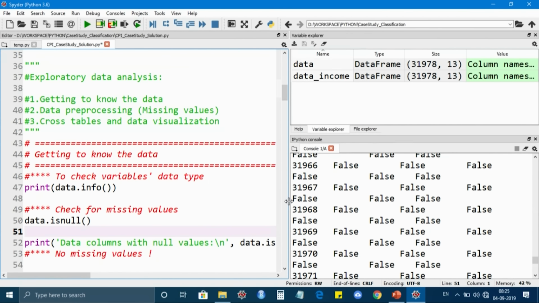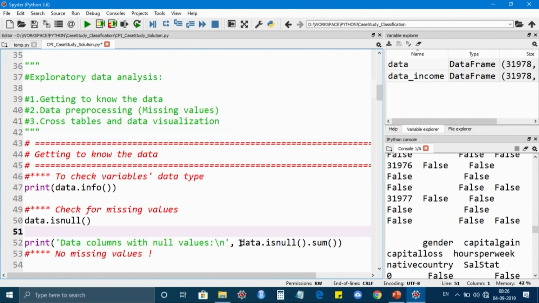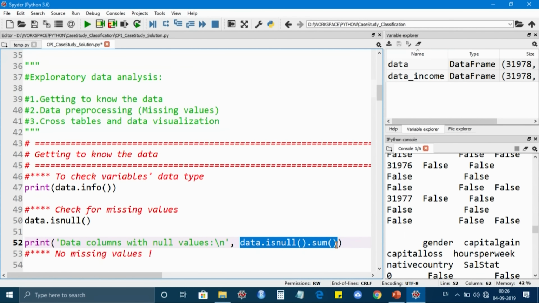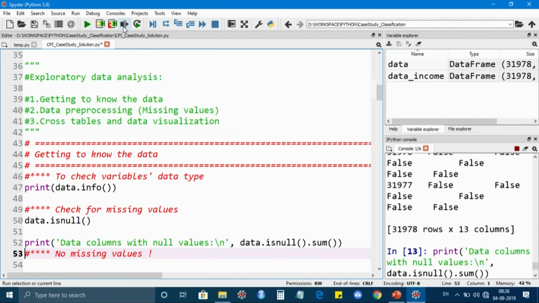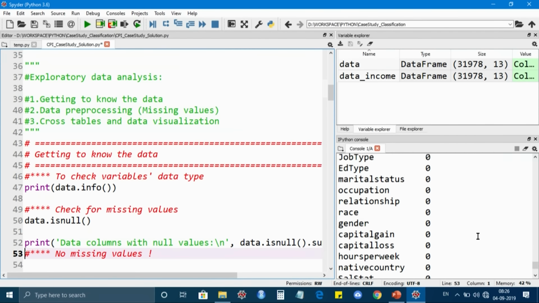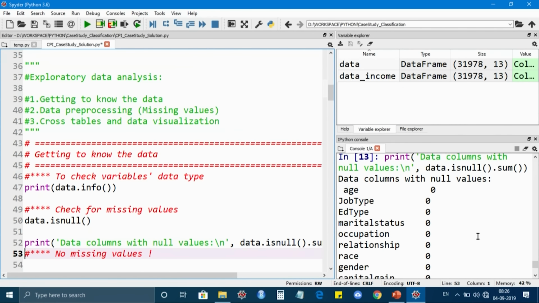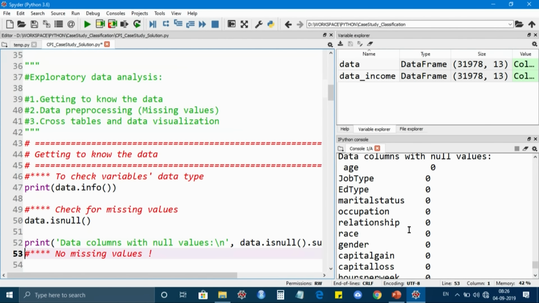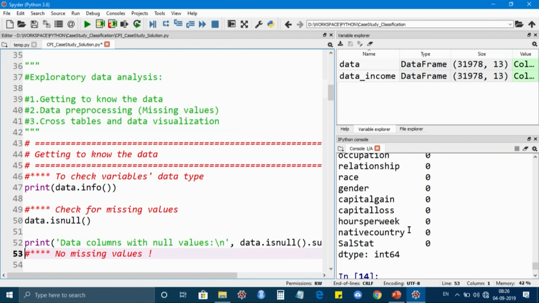This is just a print statement, but the actual command is here, data.isNull.sum. If you execute this line, you will get an output which says no columns have missing values, because the corresponding values of each variable are 0. So, it represents that there are no missing values under any of the variables. Now we have checked whether there are any missing values in our data frame or not.